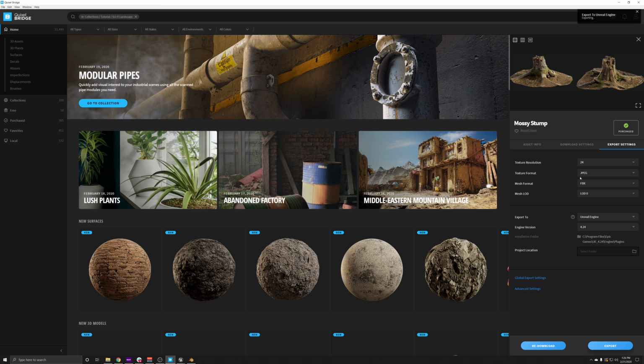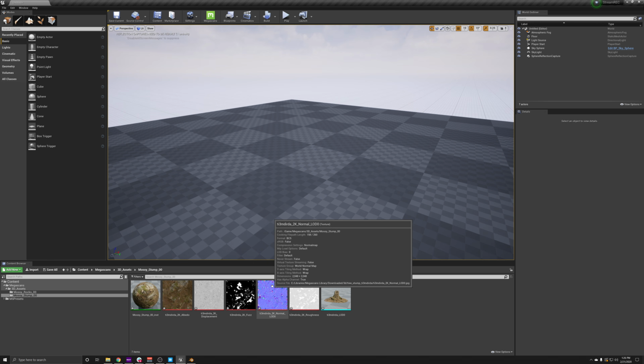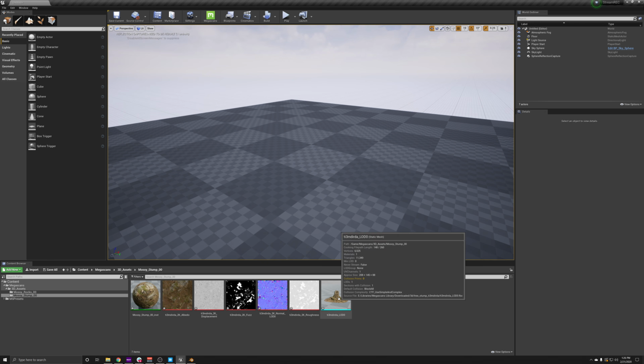But I have specified only the LOD0 mesh. If you want to export different LODs, I believe you'll have to export each LOD individually as you go forward. So export was successful, it just told me that. Let's open up our Unreal Engine project here. And you can see right off the Mossy Stump that we just had is presented to us right here in our project browser. It's that easy.